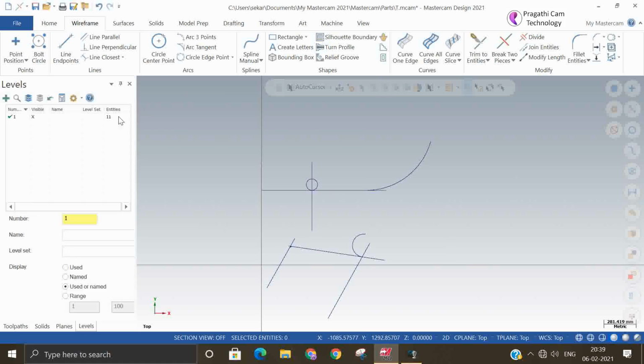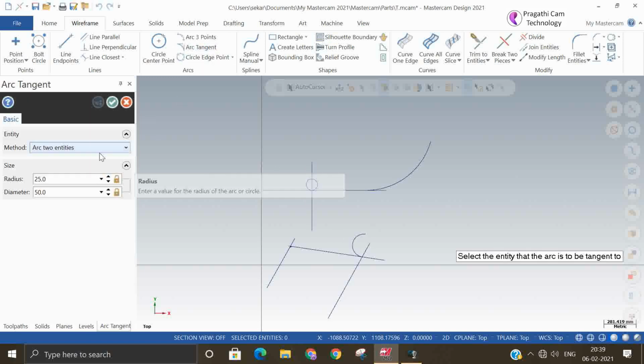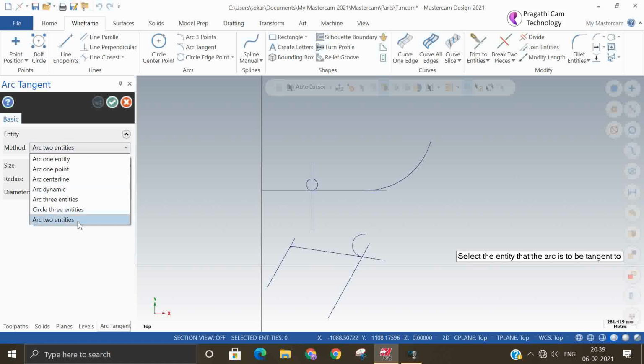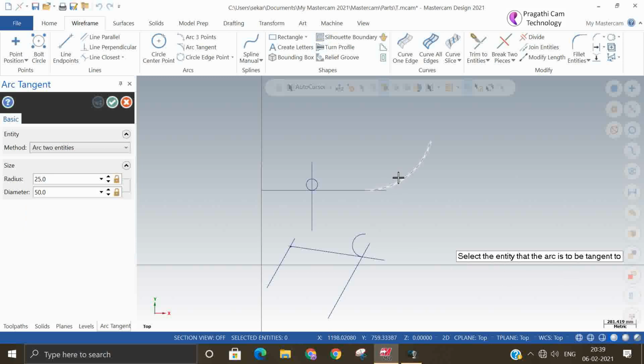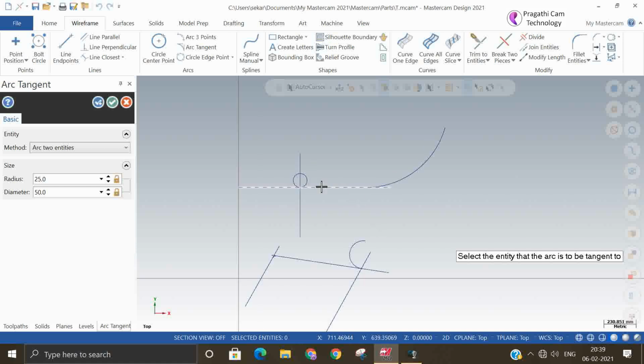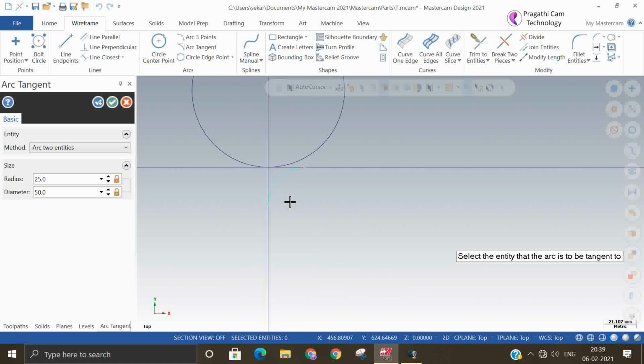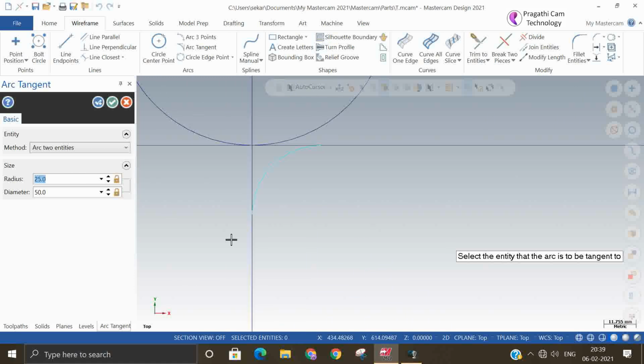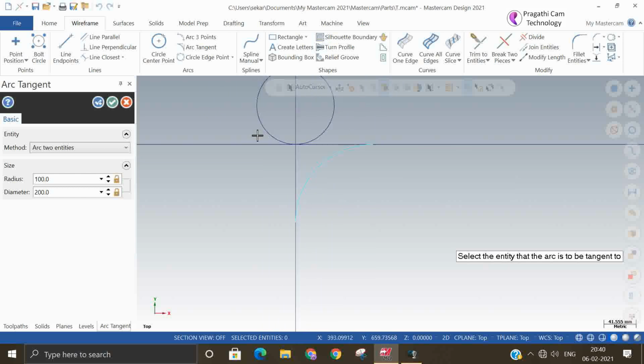Something I am making wrong. Arc 20. Specify the arc is tangent. Okay. Yes, it has made. Okay. See, you can change the radius. Now I modified it, it is made bigger. This is the arc 20.